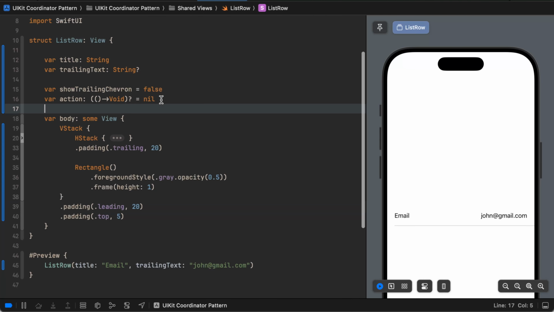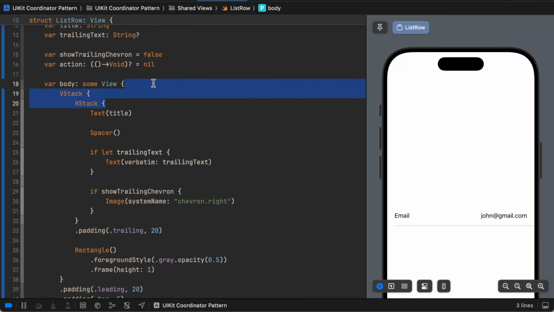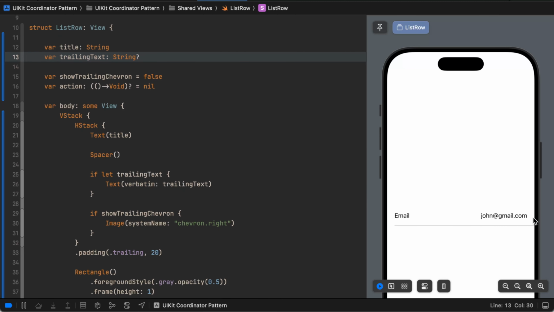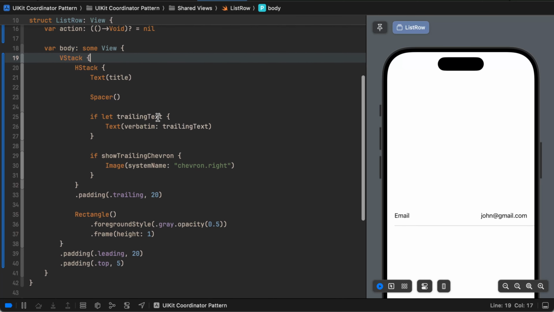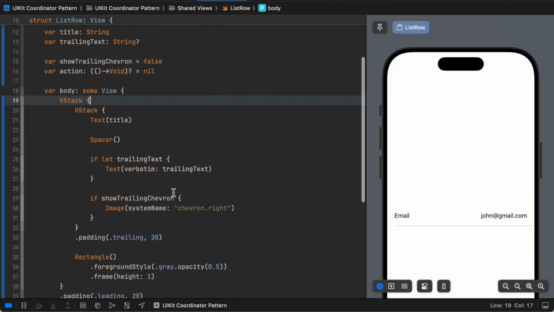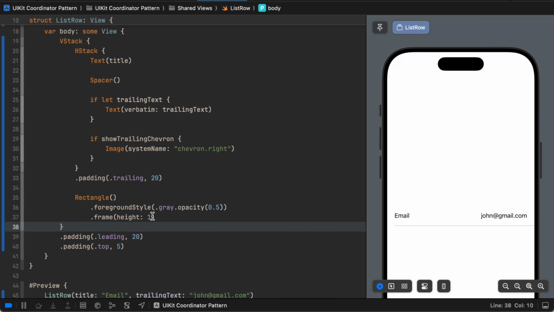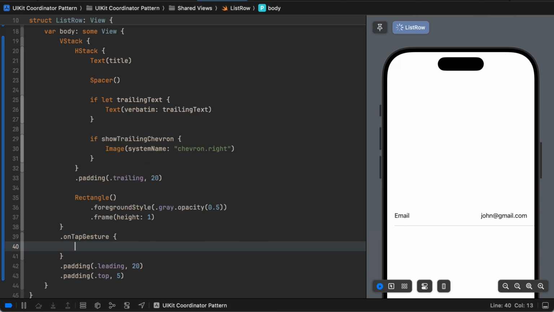Cool, so the list row is done. Just to reiterate, here's what it looks like. We've got the title, which shows up like this email right here. We've got trailing text, which shows up on the right-hand side. We can show a chevron to indicate to the user that they can tap on this to lead to another screen. And we have an action that we have yet to set up actually. So what we can do is right here underneath the VStack, we'll say onTapGesture and just say action. That's it.